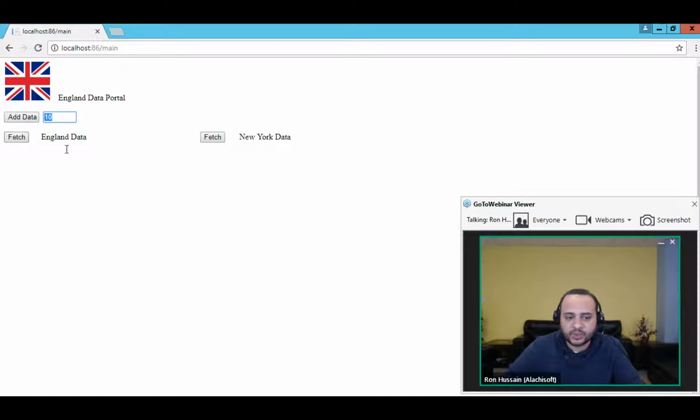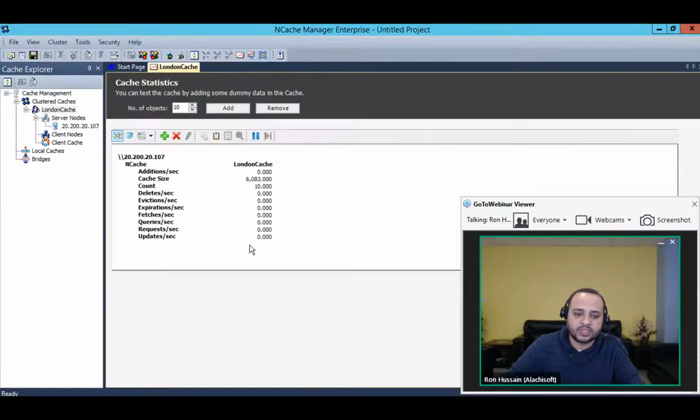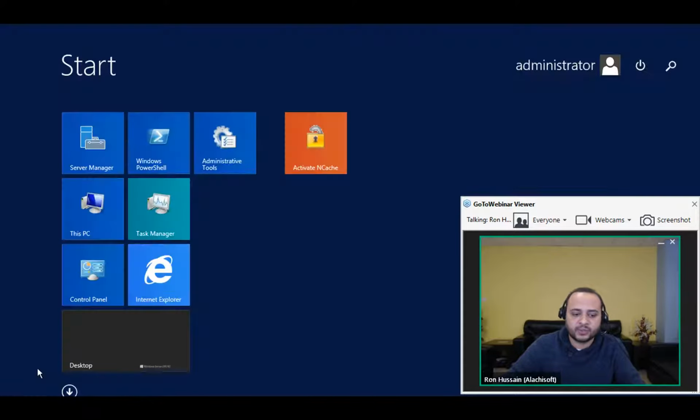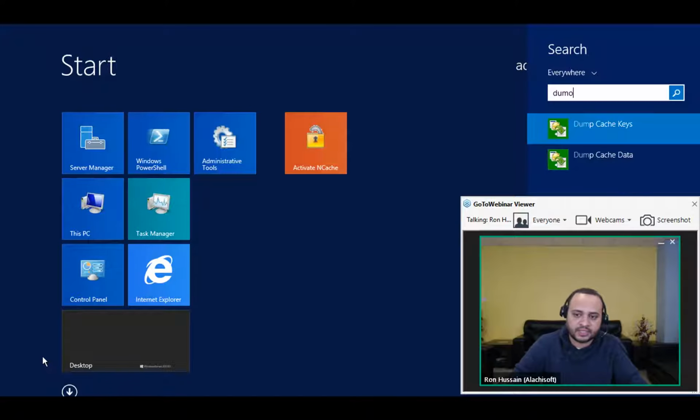You can see there are two fetch buttons. It fetches England data, and it also fetches New York data. So on this London side, I'm only able to add London data. I'm not able to add New York data. I'll just experiment with this. 10 items are added. Let's see if those items are added. There you go.